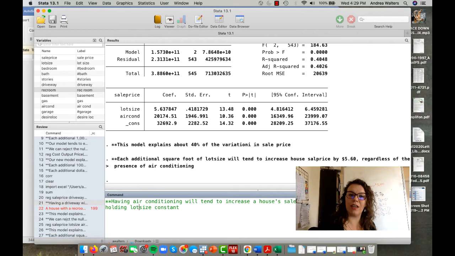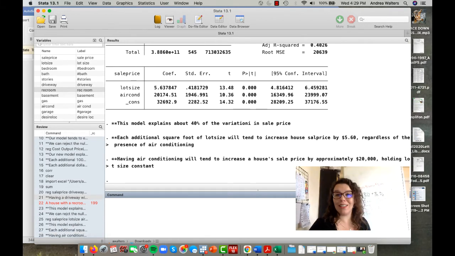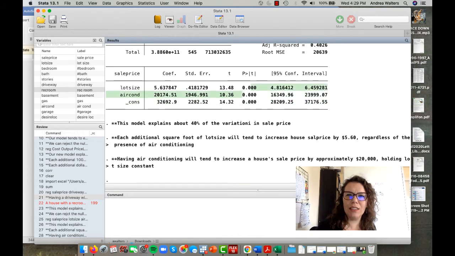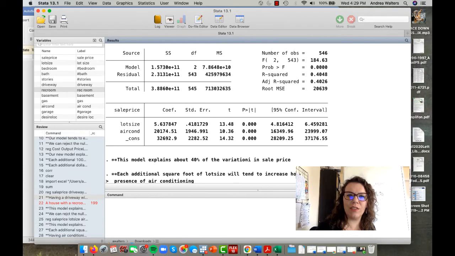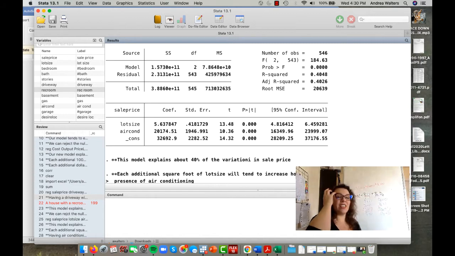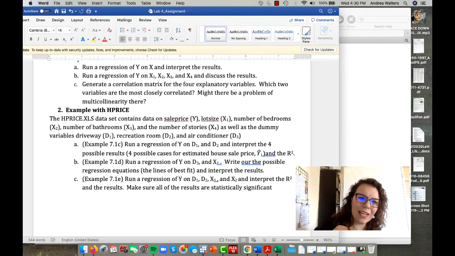So if two houses have the same lot size, but one of them has air conditioning and one of them doesn't, we're going to expect to see a difference in sale price of about 20 grand. Okay? Again, we can reject the null hypotheses because our p-values are nice and low. They're below the 5% significance level. Our t-values are high. Confidence intervals don't contain 0. We can look at the model or regression sum of squares here, the residual here, and the total sum of squares. And that gives us another measure of our model's success.